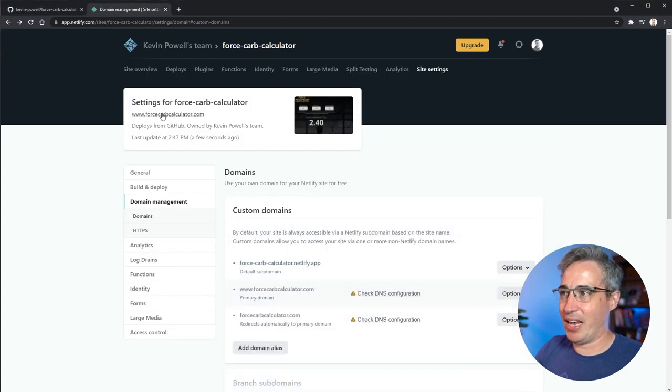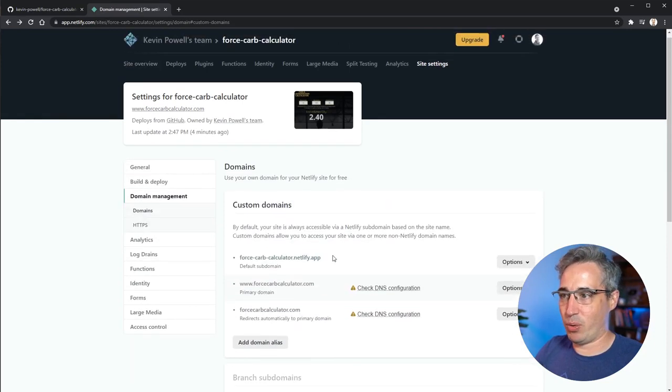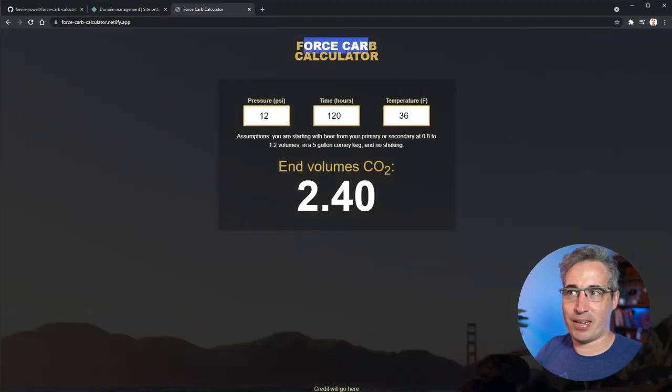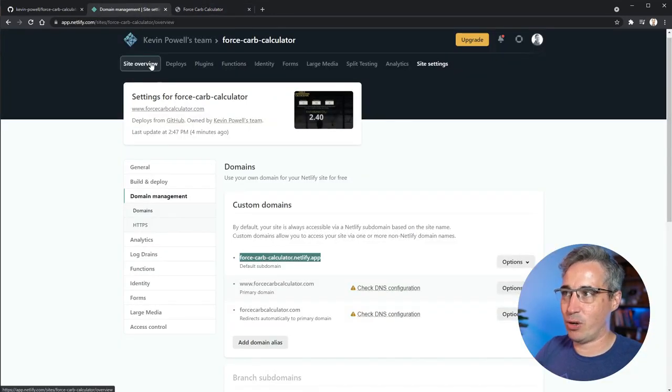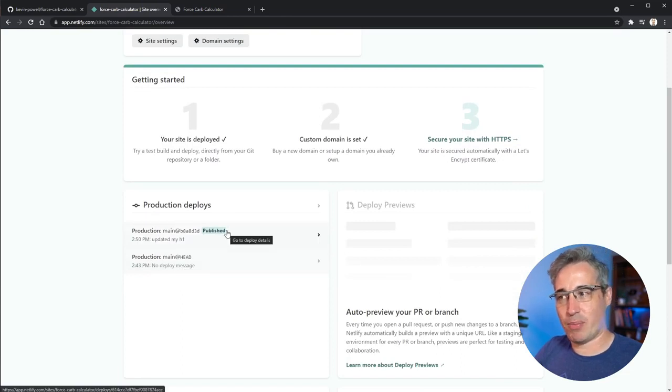We'll get rid of that, and I'm not going to click on this one just because I haven't finished setting that side of things up, but if I did, it would work. But what I will do is come on over to this one, because I know that's where it's working. And you can see that it's force carb calculator now. It's already made that change. And you can actually see that if you go back to here and I go to site overview, you can see that this was the original one, and then this is the one that got published.